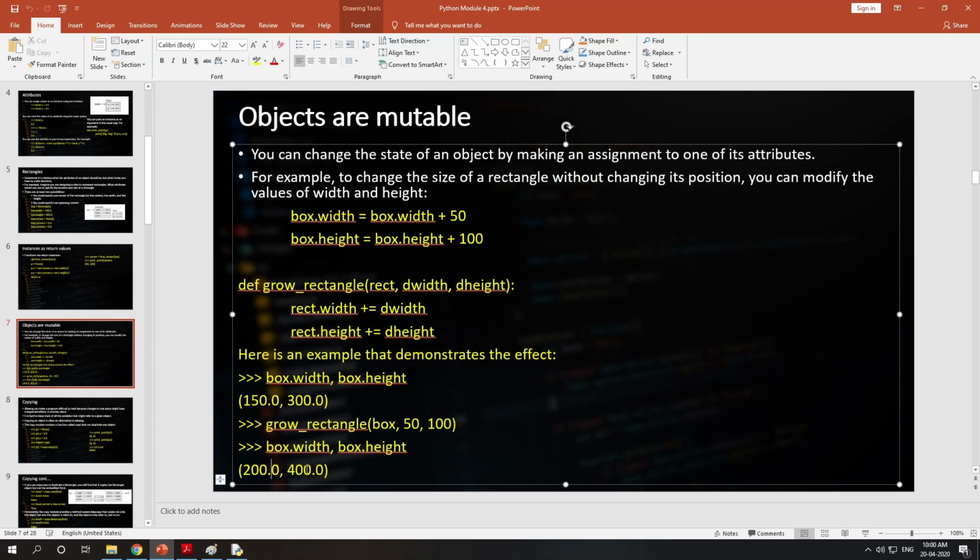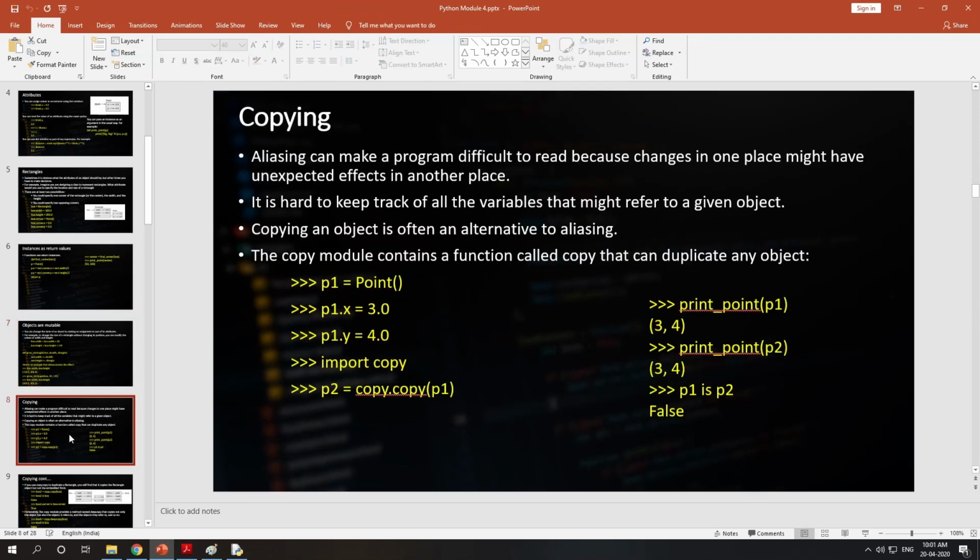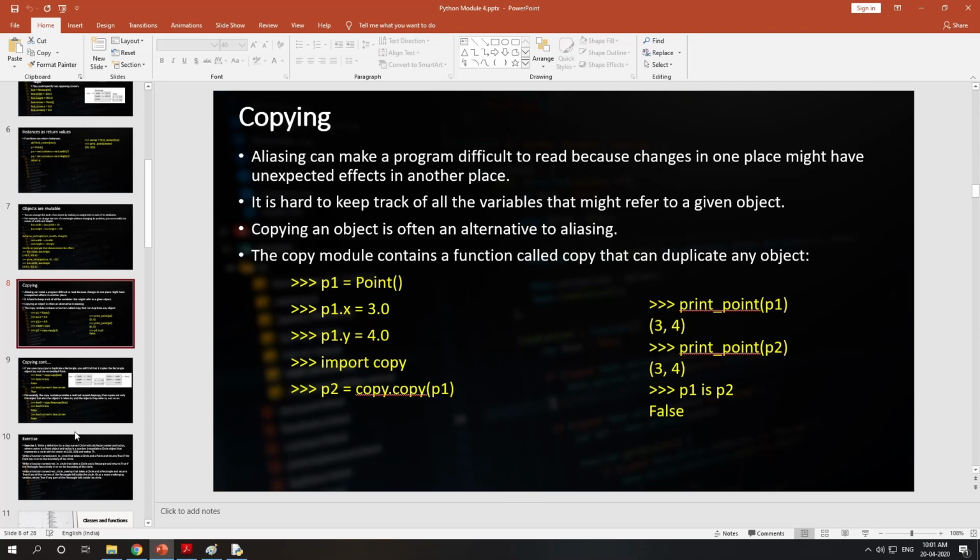So previously box dot width and box dot height were 150 and 300. Then you used the grow rectangle method by passing box as the first argument, then 50 and 100 as d width and d height. Then it has changed its values from 150 to 200 and 300 to 400. This is how objects are mutable. Okay, now copying one object into another object.